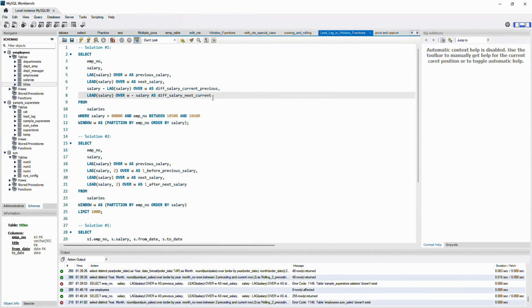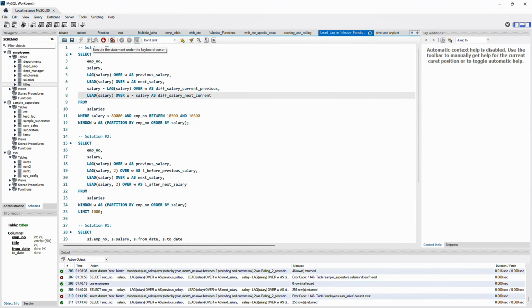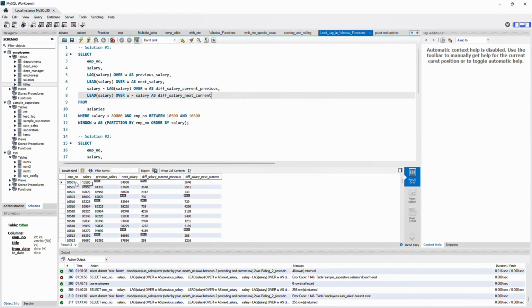Okay, now moving on to the lead and lag. Let's execute this one. We have taken employee, we have taken employee salary, and we have distinct salaries that we are getting out of here because we have taken the aggregation. When we are using lag, obviously we have taken the aggregation of that.